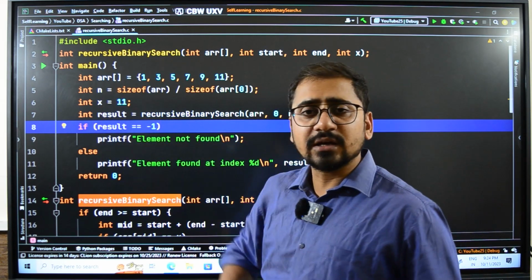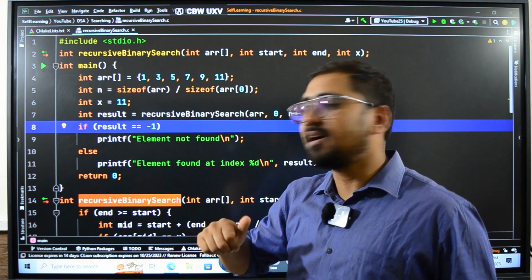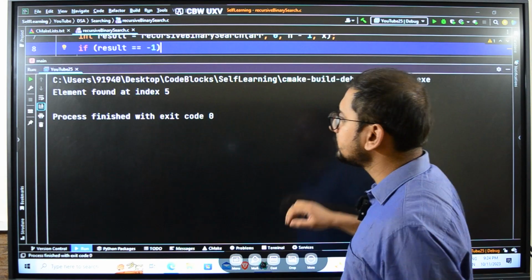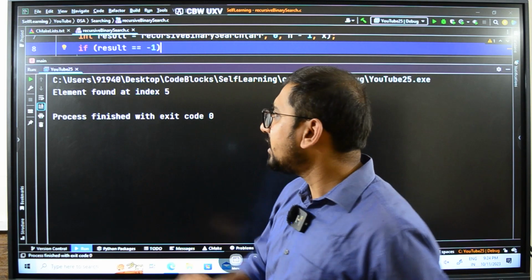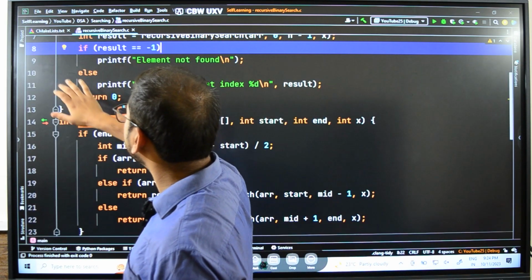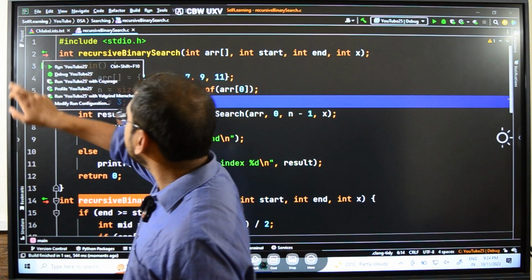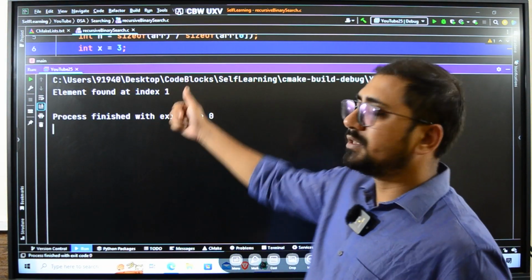Here I have the target element as 11. 11, we know that it is at index 5. So execute this program here and see, it is giving me the result as element found at index 5. If I give any other value, I have given here the value as 3. If I execute this again here, 3 is found at index 1.